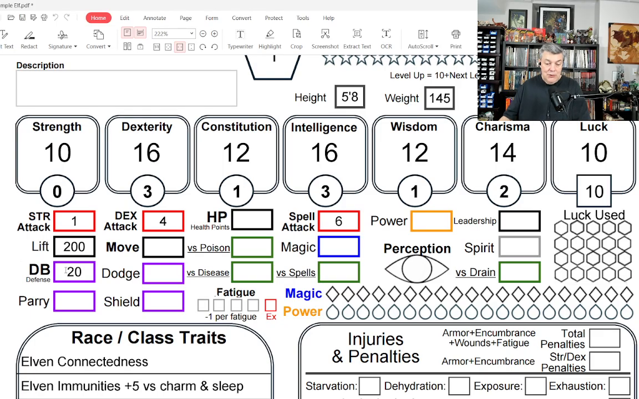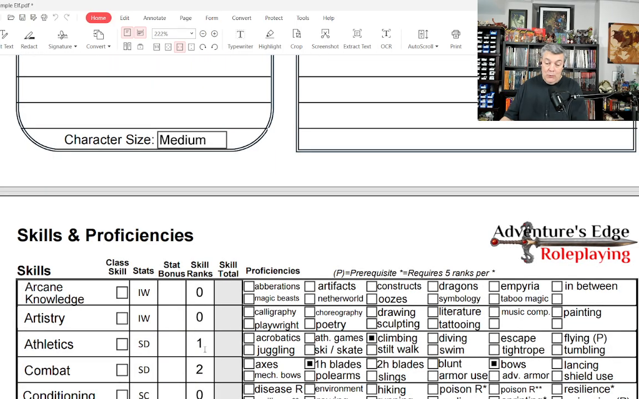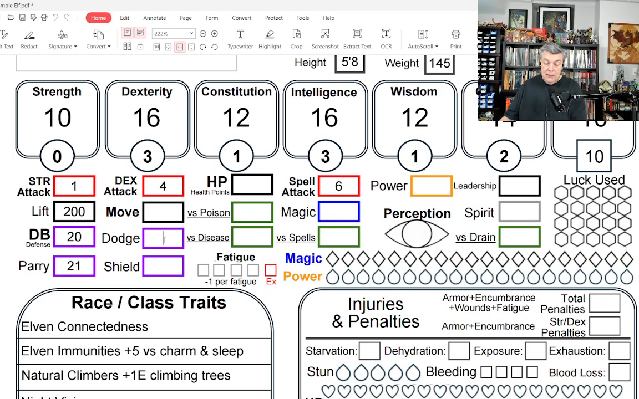Your parry is your DB plus half your ranks in combat. For me, that's going to be just a bonus of 1. Because remember, it's divide by 2, round up. So if you only have a 1 in something, divided by 2, round up is a 1. So my parry is a 21. My dodge is going to be, how many ranks in athletics do I have? I only have 1 rank in athletics, so it's a 1. So my dodge is going to be a 21 also. I'm probably not going to have a shield. That's just going to be a 0.